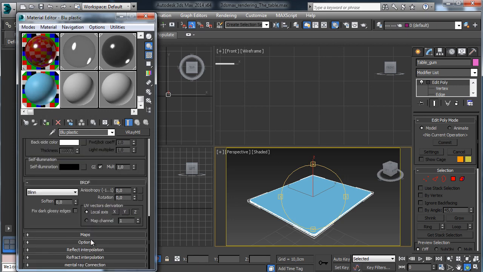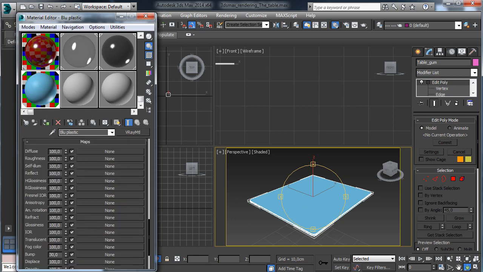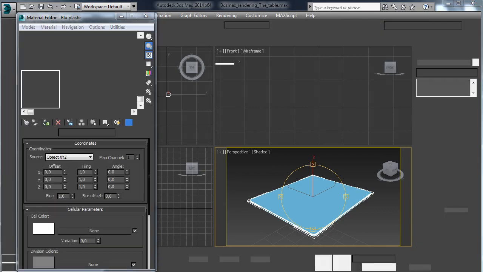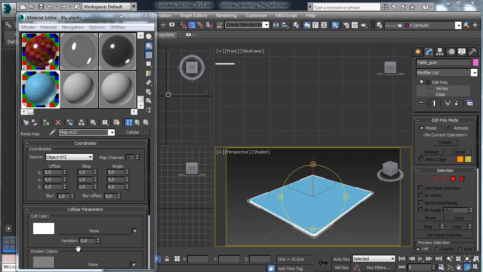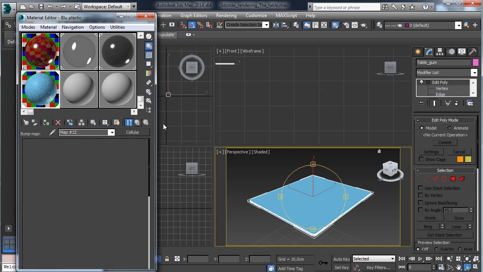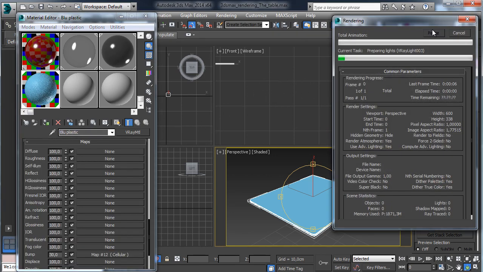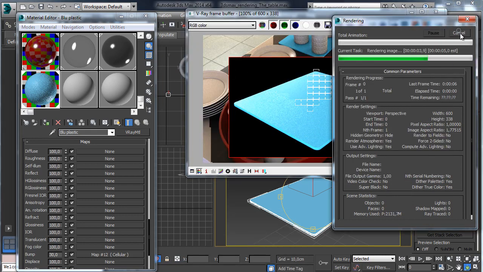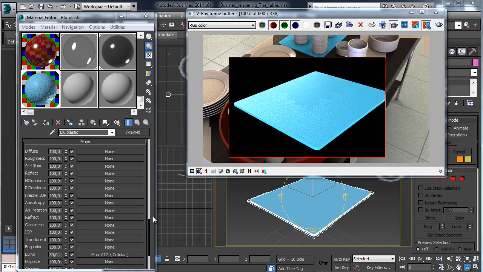So we can go to bitmap, and we can put a bump map there, and we can go for a cellular, and this one can have a really little scale. Let's go for 0.025, and everything else can be left as the default value. Let's see how it is going. You see that we have it. It is too much, obviously, so we can lower the bump value there and use, for example, 10.